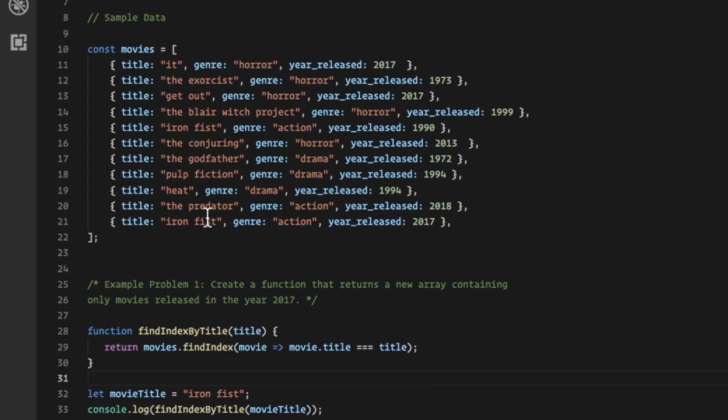If we remove that, we'll get 9. And so that's how you successfully use the findIndex method in JavaScript.